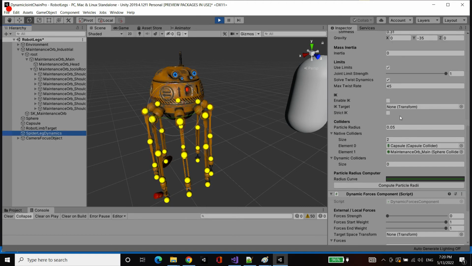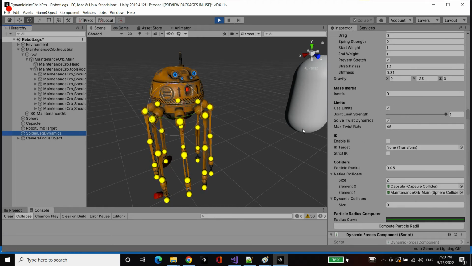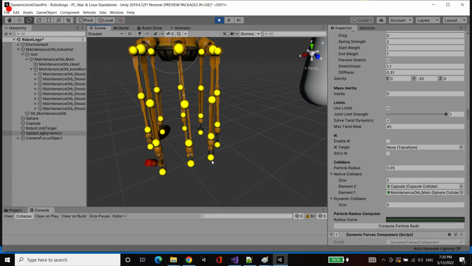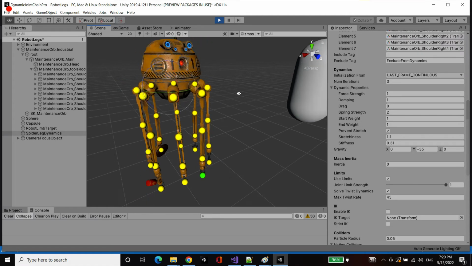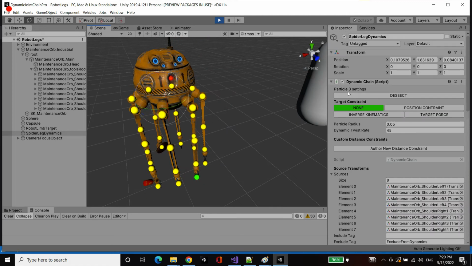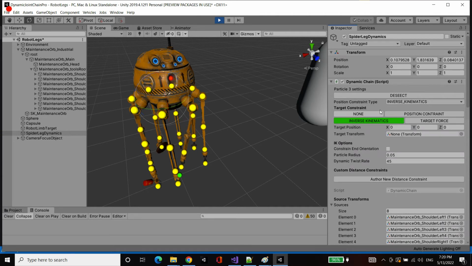Okay, so the last thing I wish to demonstrate is inverse kinematics. If I select a particle, i.e. the end joint of this particular leg, at the top we can reveal this inspector section, which gets revealed for that particular particle, where we could set particle specific data. Now the target constraint here is set to none. However, I could set it to a position constraint or a target force, so that we apply a specific force only on that one particle towards a target. In this case, I want to demonstrate inverse kinematics, so I'm going to press inverse kinematics.